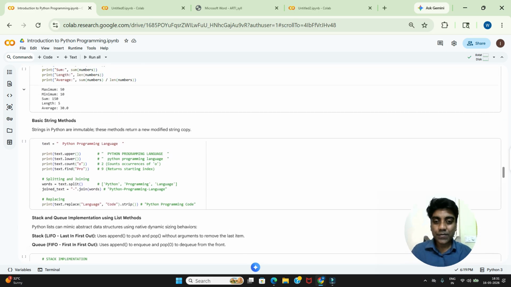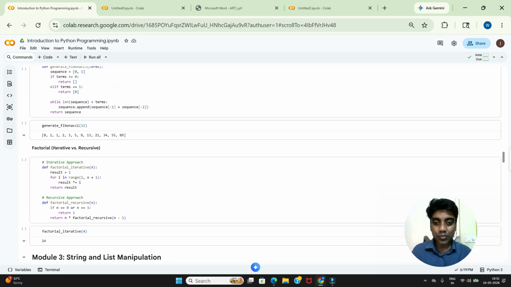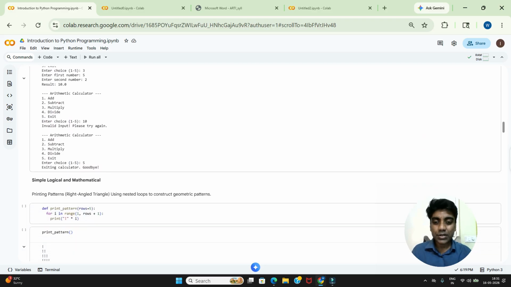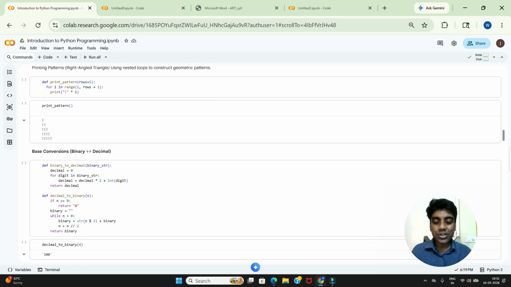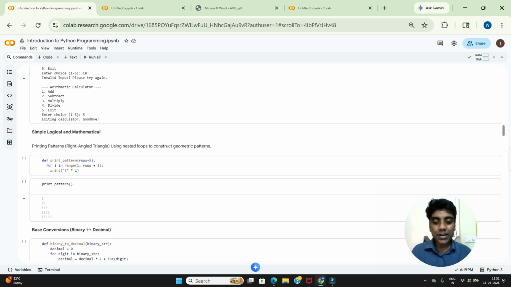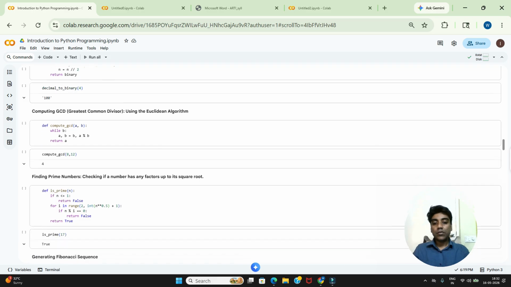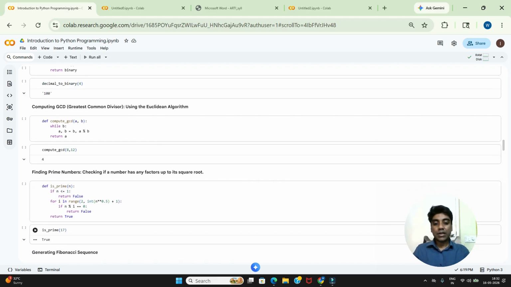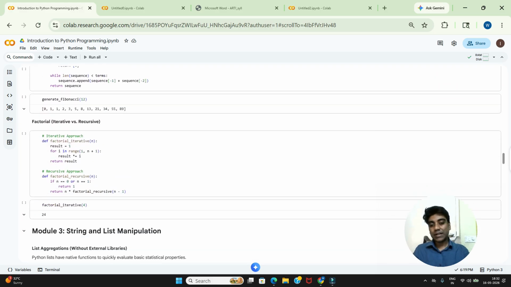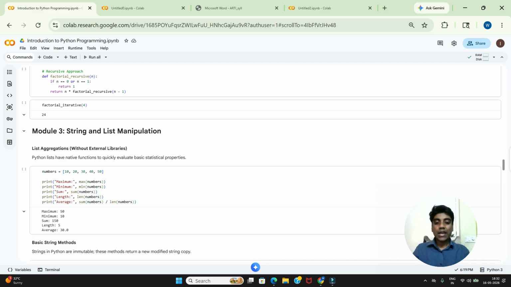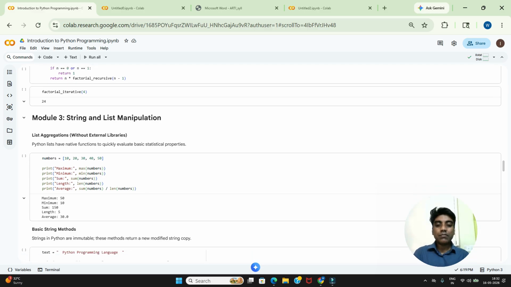Until module 3, oh sorry, module 3 should be our starting point. We have discussed all these things. In the last class, we developed a calculator, and we did the basic conversion of binary to decimal and decimal to binary. We did some logical and mathematical work, for looping, while looping, and gradually some GCD. We did prime numbers, checking whether a number is prime or not. We also did the Fibonacci and factorial examples. So okay, let's go to module 3 of this course.